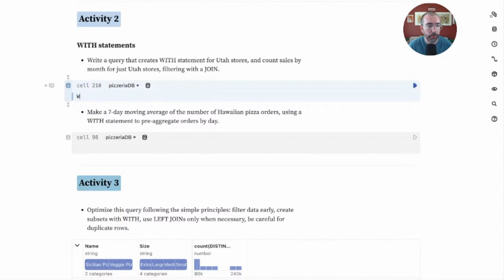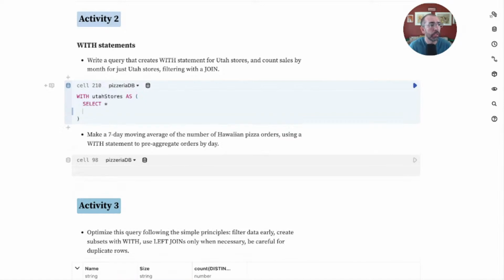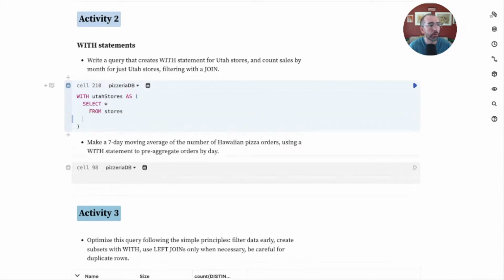We just write with, that declares I'm going to use a with statement, as, with the table name we're going to make it. So let's call this Utah stores. And then as, and now we're going to specify in parentheses the query that generates this table. So I would select star from stores where state is equal to Utah.